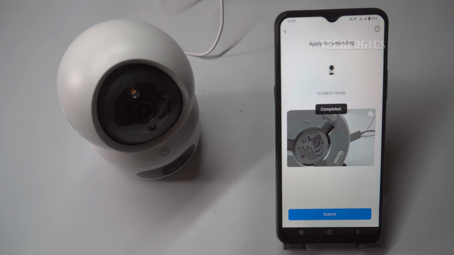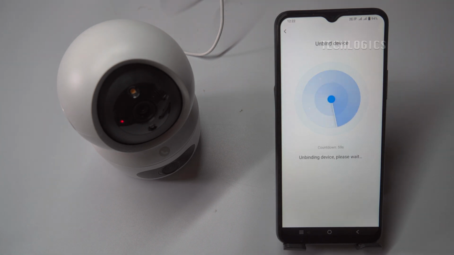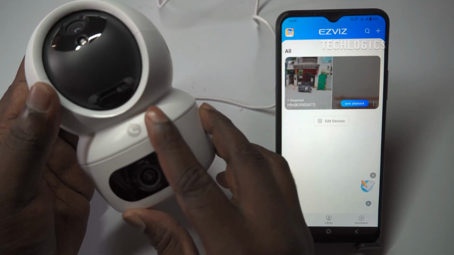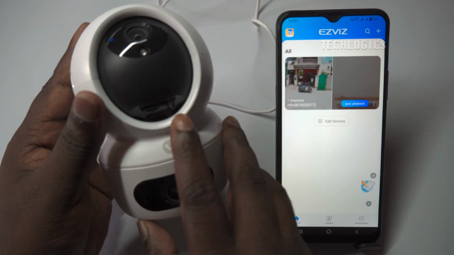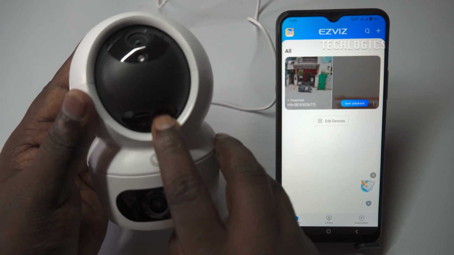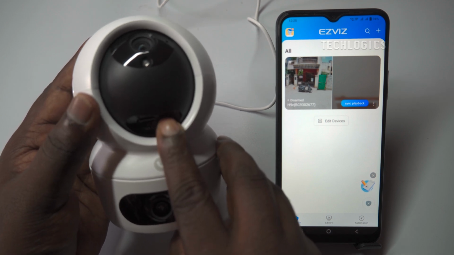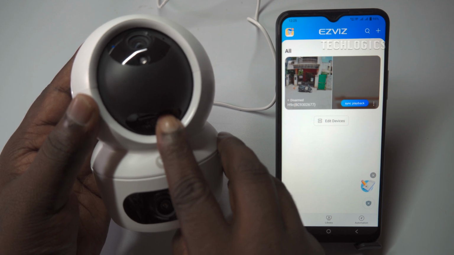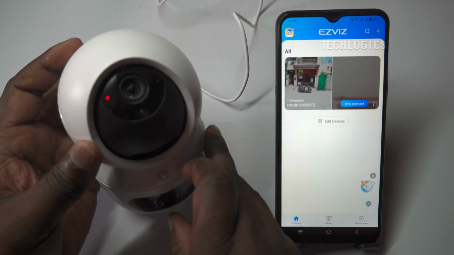Once this process is complete, you'll see the message "Unbinding successfully," and then "Re-add devices to configure Wi-Fi and add the camera to your new EZVIZ user account as usual." Note, you can use this procedure for all other EZVIZ Wi-Fi camera models, but you must know the complete old user's email ID or mobile number to unbind. Also ensure the camera is ready for network connection. If not, press and hold the reset button to restore the camera to factory default settings.